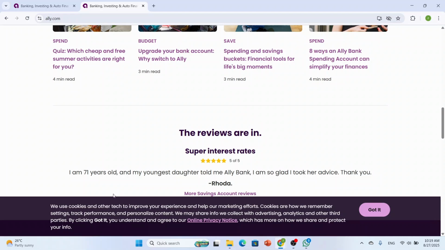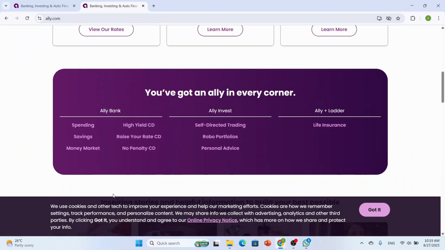And that's it. That's how you can close an Ali Bank account online from the desktop.